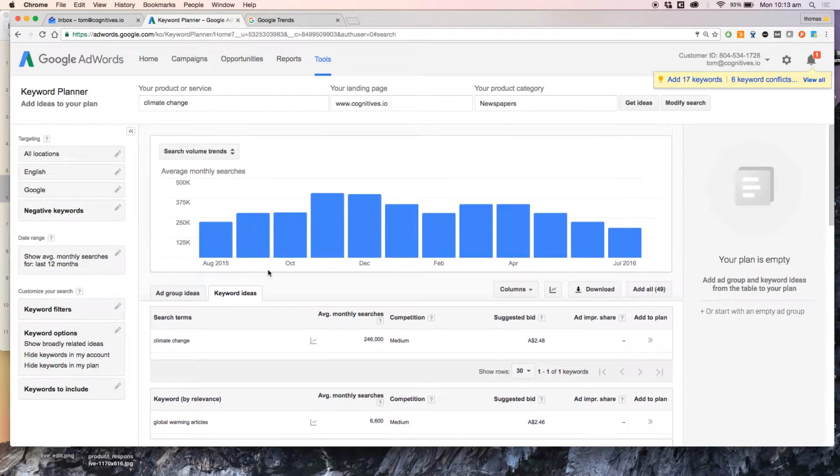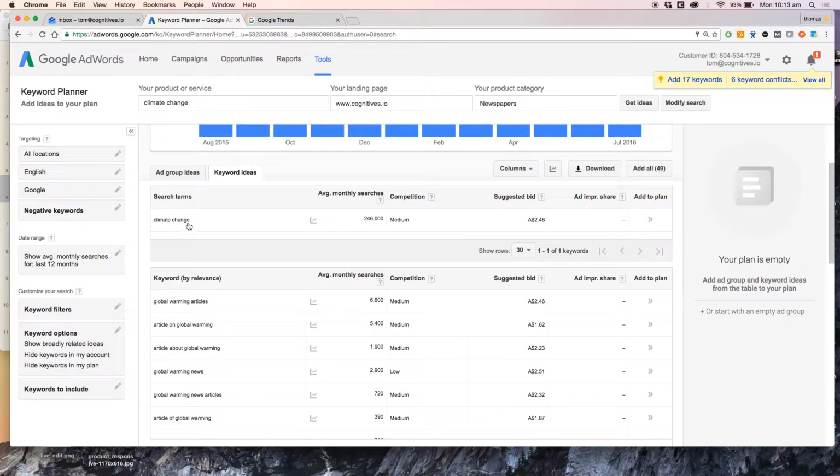The highest volume is obviously climate change. So if you had a lead story in your climate change section, then obviously having that in the headline is really important.